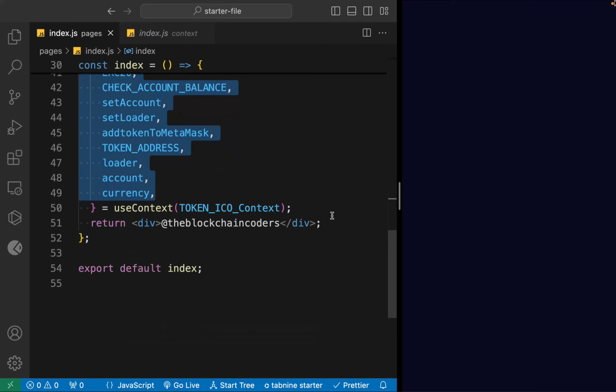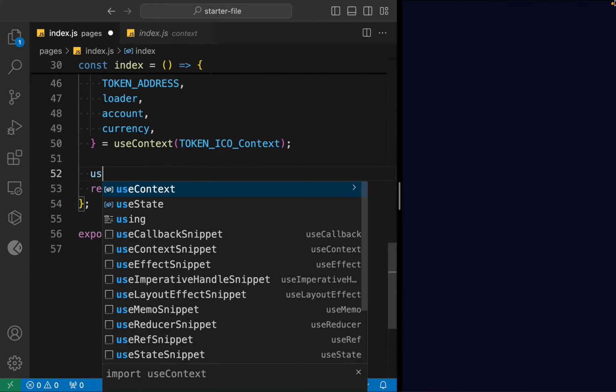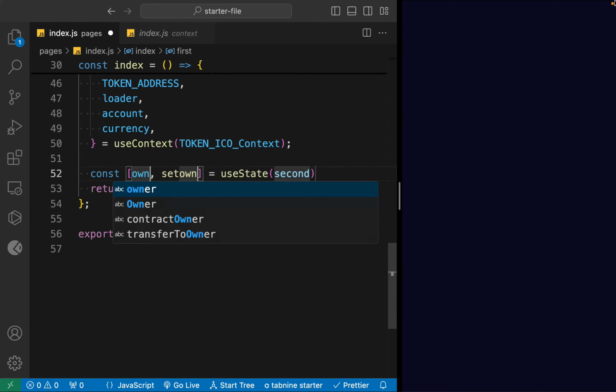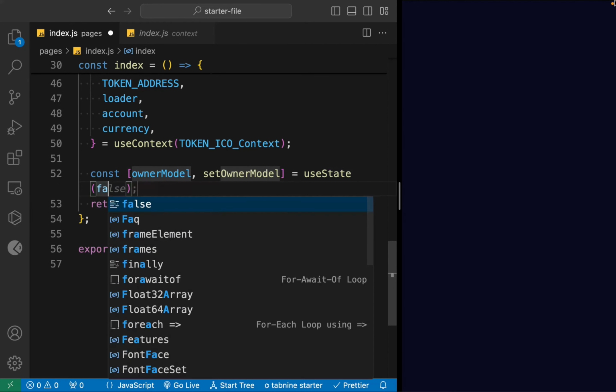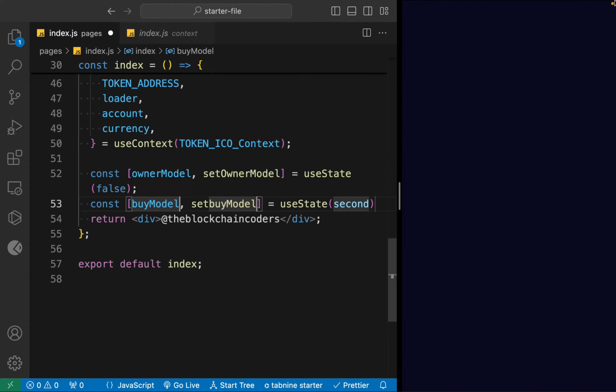Now we can simply come back here, and now we have to take a couple of state variable. So let's call this use state. This will be owner model, and the reason why I'm taking this model, because we're going to have pop-up model for transfer, for token, for ICO, for ownership. So that's why I'm taking this model. By default it will be false, but on the click event we're going to open the model. So by default it will be false.